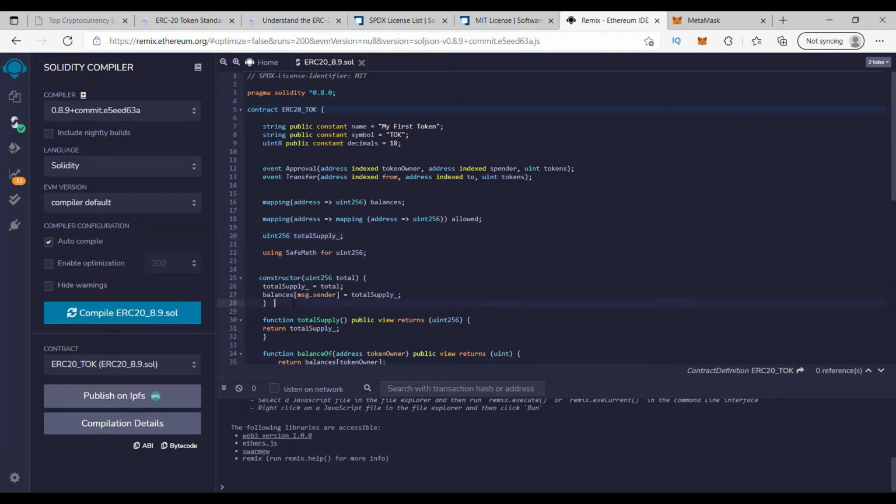Now what is this? Balances of message sender is equal to total supply. See, balances is this. And what is this balances? It's a mapping between address and balance.